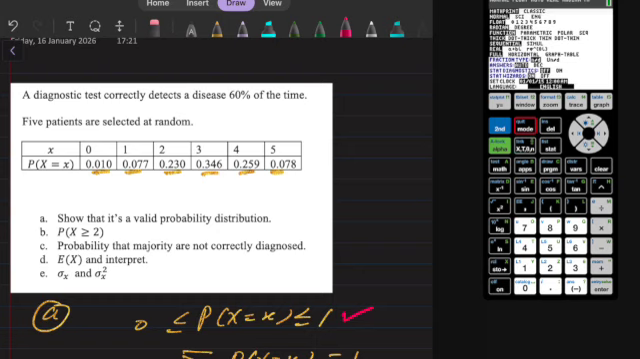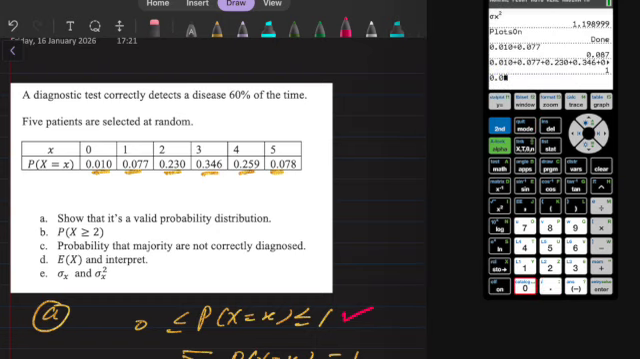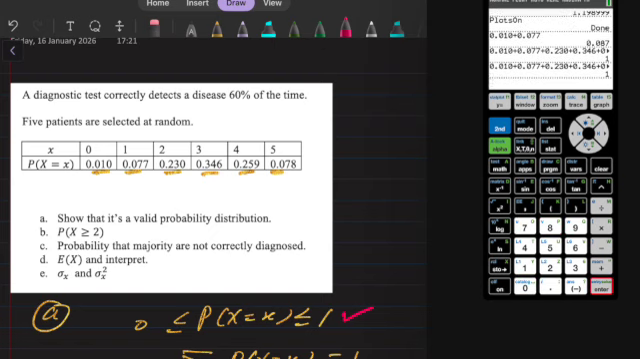Let's check the sum. 0.010 plus 0.077 plus 0.230 plus 0.346 plus 0.259 plus 0.078, and that's equal to 1. So the sum of all the probabilities is equal to 1. So the second condition is also satisfied. That means it's a valid probability distribution.